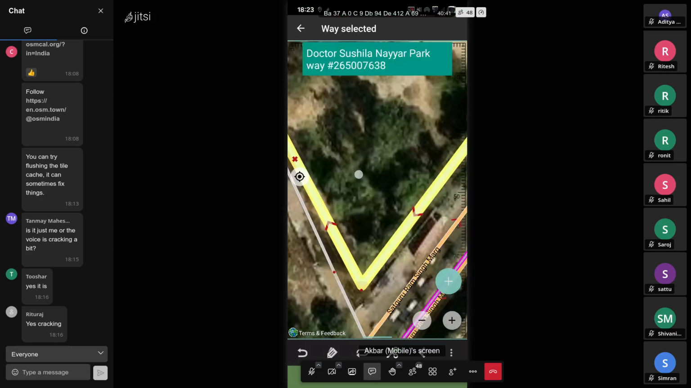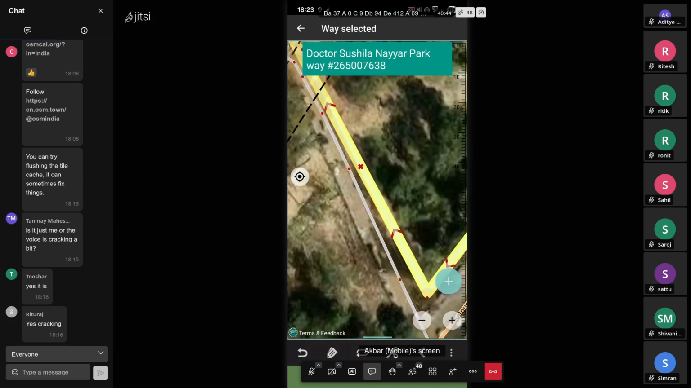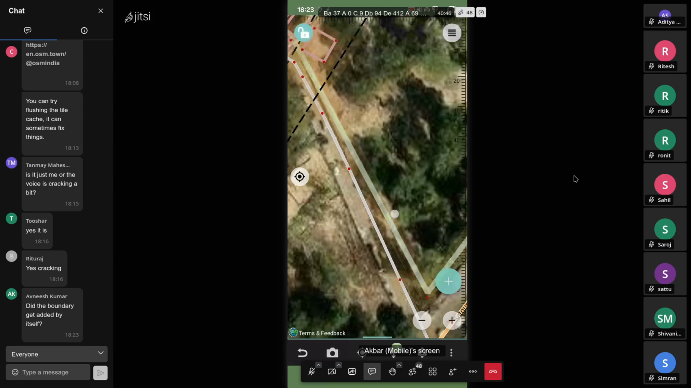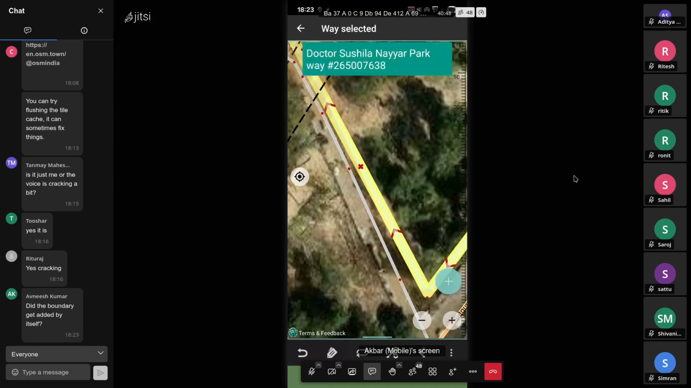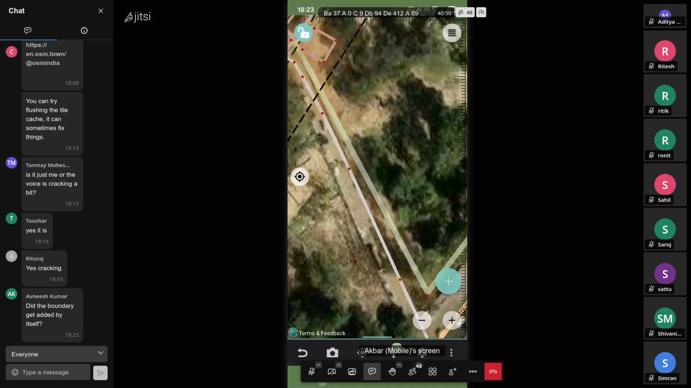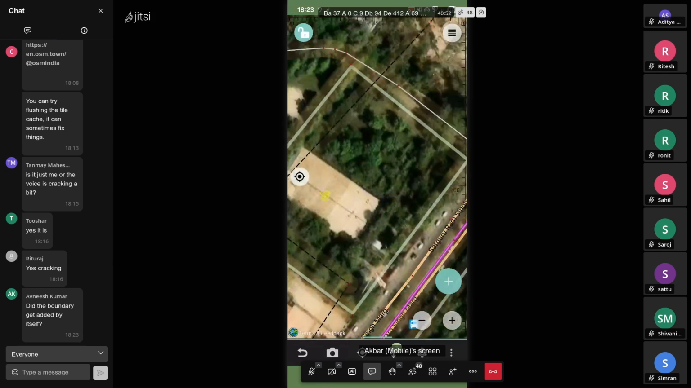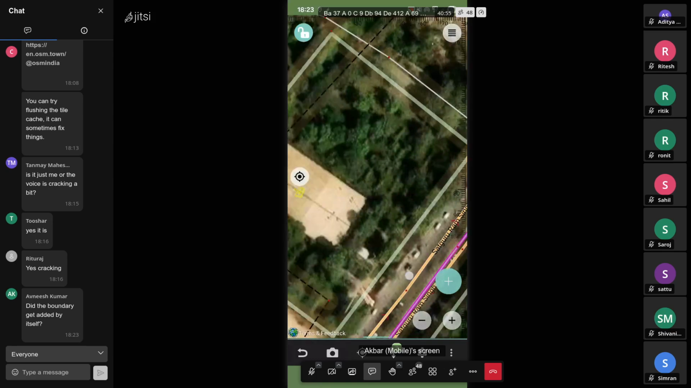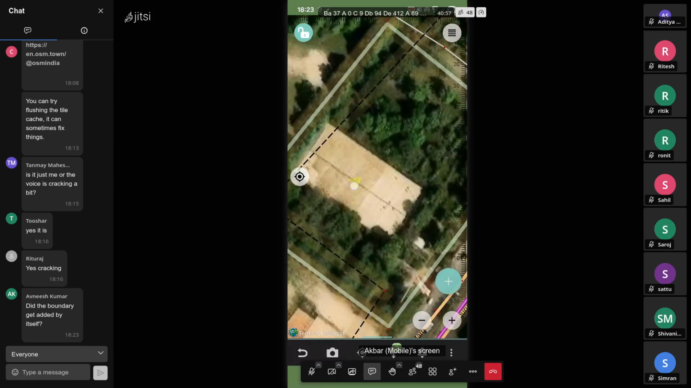So Dr. Sushila Nair Park, when you click on the object, you can see the name of the thing. You can see Dr. Sushila Nair Park on the top. Okay, now we want to add our school, lovely school, right here. The name of the school was Dr. B.R. Ambedkar School of Excellence.